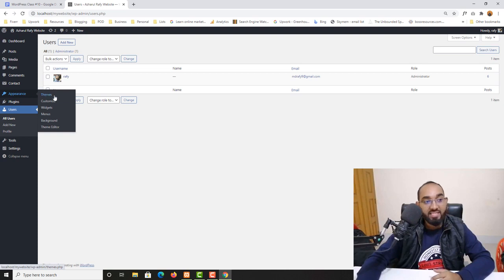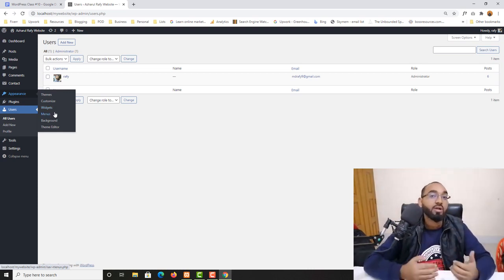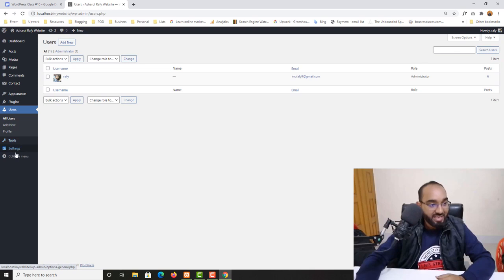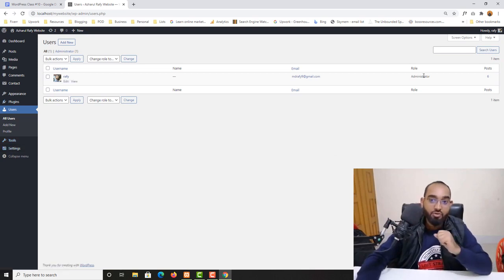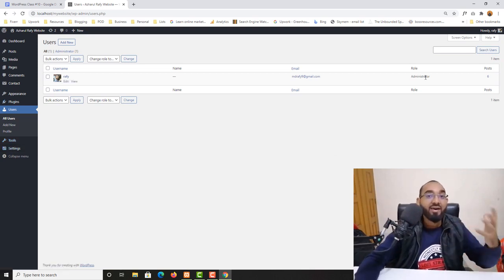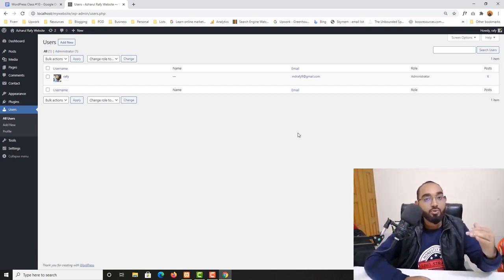I'll be able to add themes, change themes, customize the theme, add widgets, and create menus, remove menus, whatever I want with these settings. And as an administrator, I'll be able to add other users to this WordPress website. So let me show you and explain a few more things about the user roles.